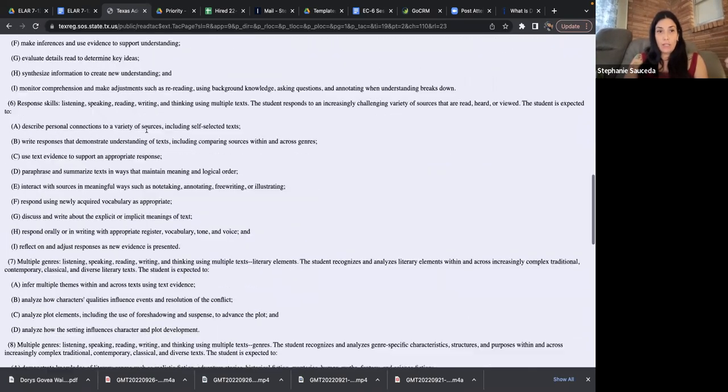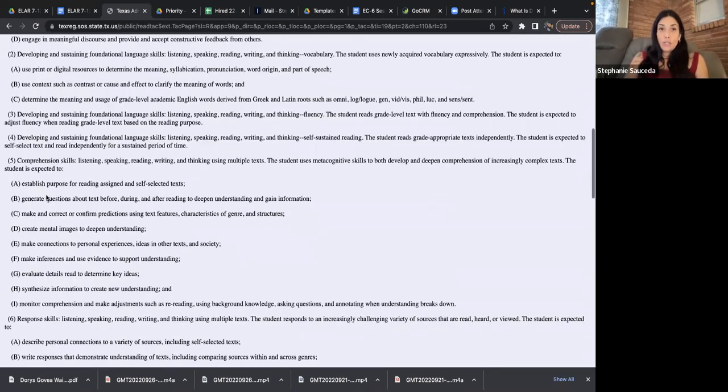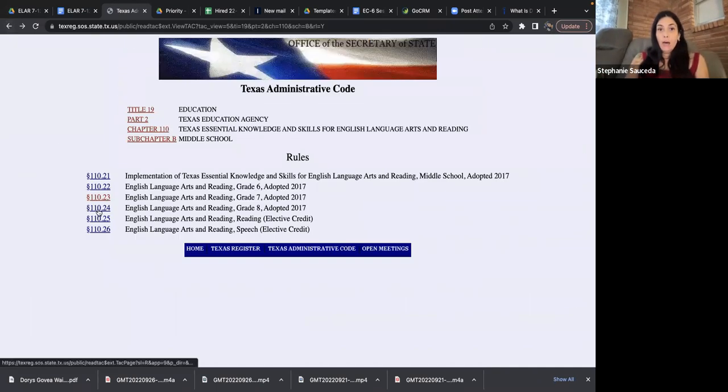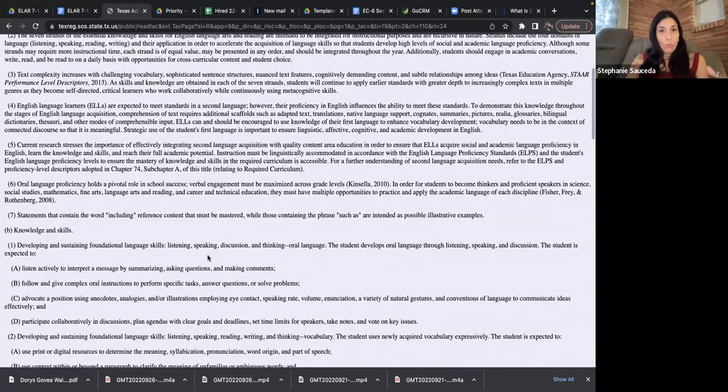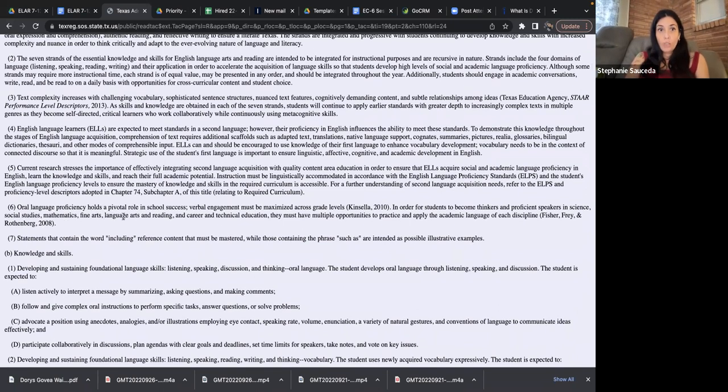Go through each of these, make sure that you understand the main important skills and knowledge for each of the grade areas. So the main difference between 7th grade and 8th grade, the main difference between 8th grade and 9th grade, right? Oral language proficiency holds a pivotal role in school success. Oral language proficiency is your ability to listen and speak well, that you have vocabulary enough to listen to someone who maybe has a high vocabulary, identify what they're saying, and articulate a message back on a commensurate level.